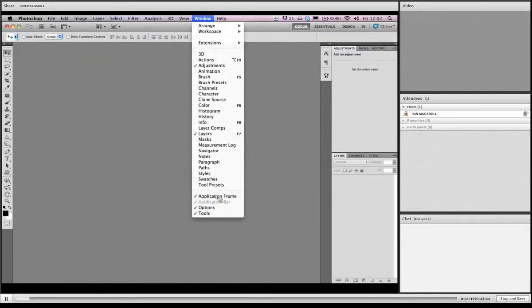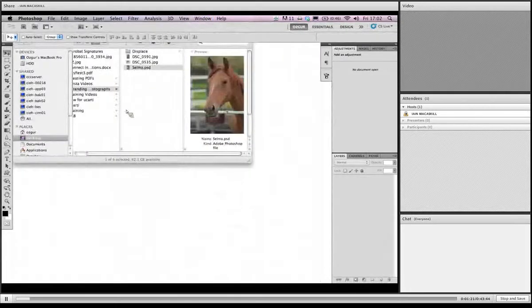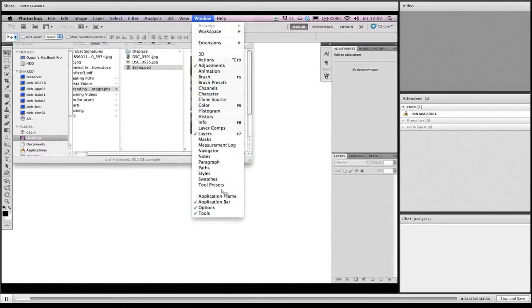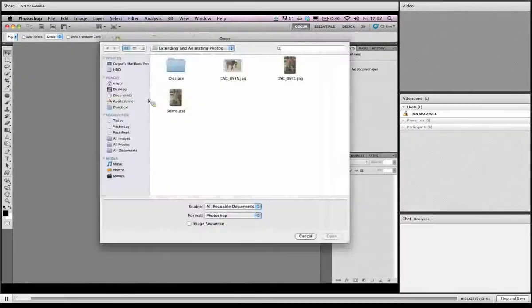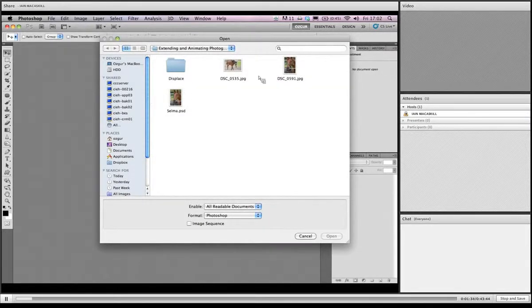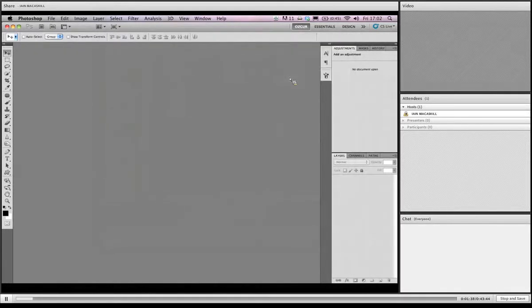If you just click anywhere empty in the background here, that will open up your open dialog box. That's a really handy keyboard mouse shortcut, if you like. And this is the image that we want to bring in. It doesn't work, of course, if you have an open image already, so you have to have nothing open, then you can double click in the background and it works.